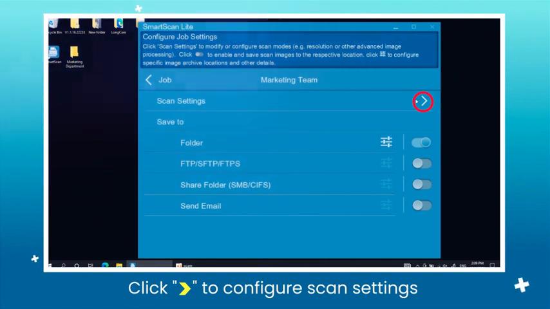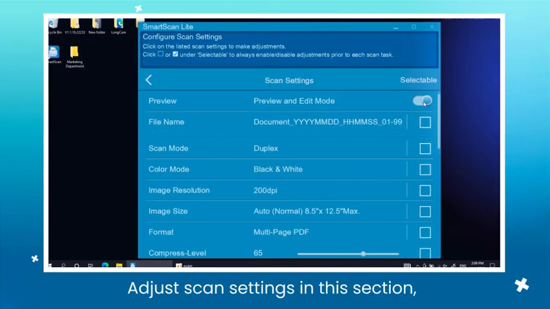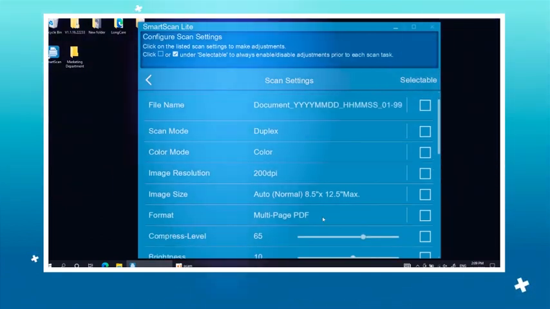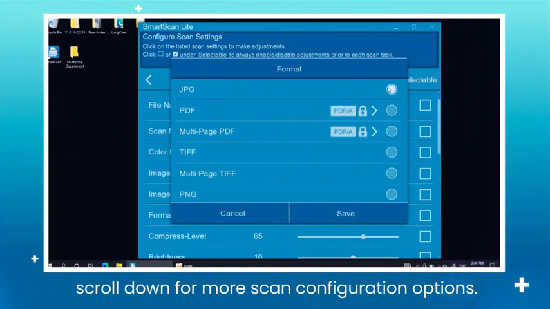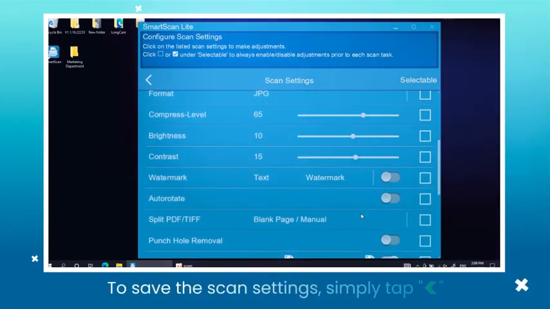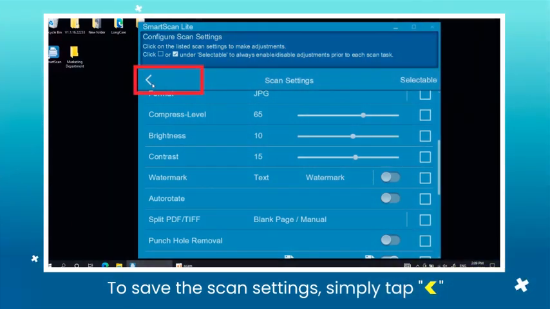Click the icon to configure scan settings. Adjust the scan settings in this section. Scroll down for more configuration options. To save the scan settings, simply tap the back icon.